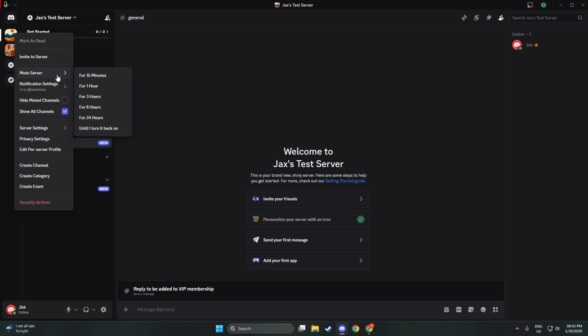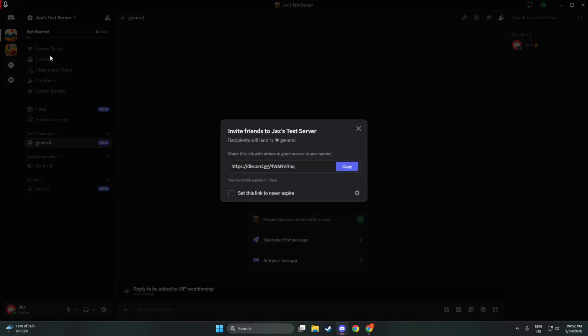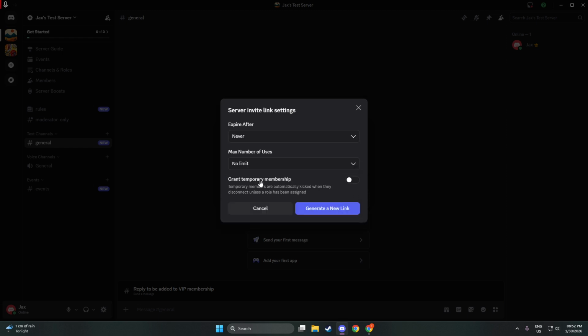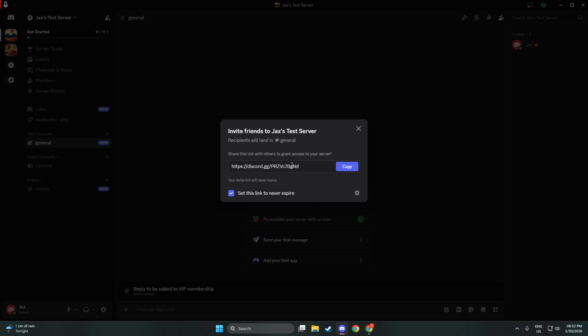In that pop-up, find and click Edit Invite Link. Sometimes this appears as a small gear icon next to the link. This opens the settings that control how long the link lasts and how many people can use it. For a truly permanent link, change Expire After to Never. Then set max number of uses to no limit. These two settings together ensure that your invite will be valid indefinitely and can be used by as many people as you want. After adjusting those options, click Generate a New Link.